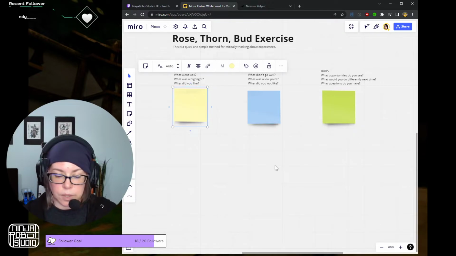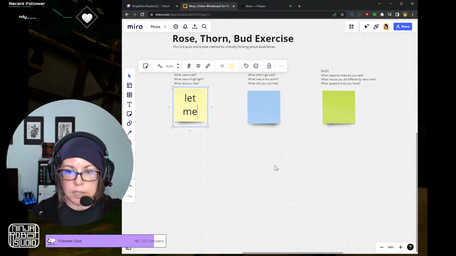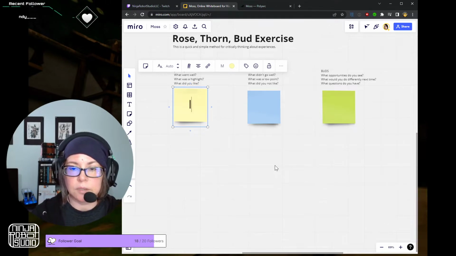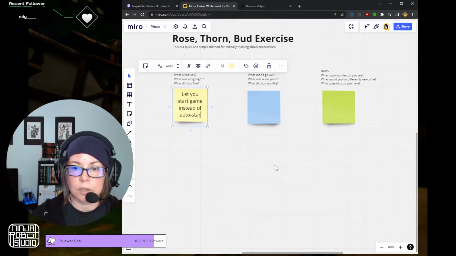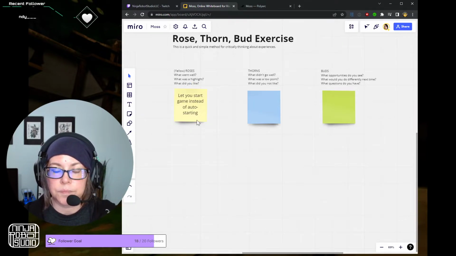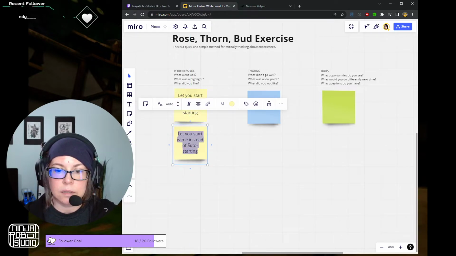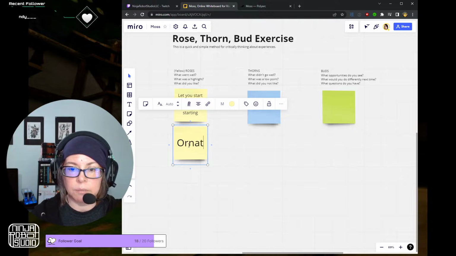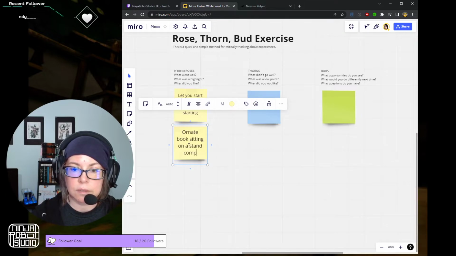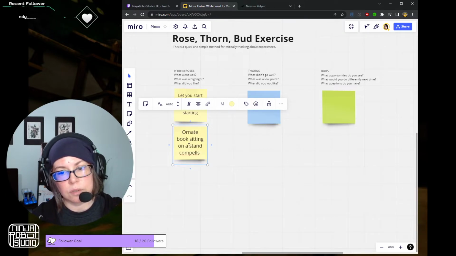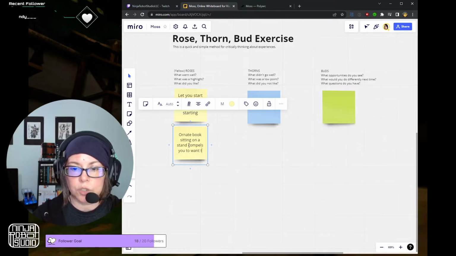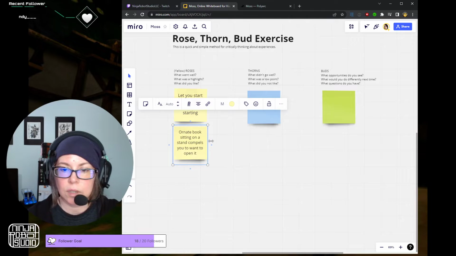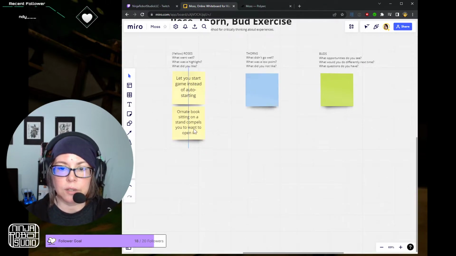So what were some of the things that went well? They let me start. They let you start the game instead of auto starting. There is an ornate book sitting on a stand that compels you to want to open it, which is how you start it.